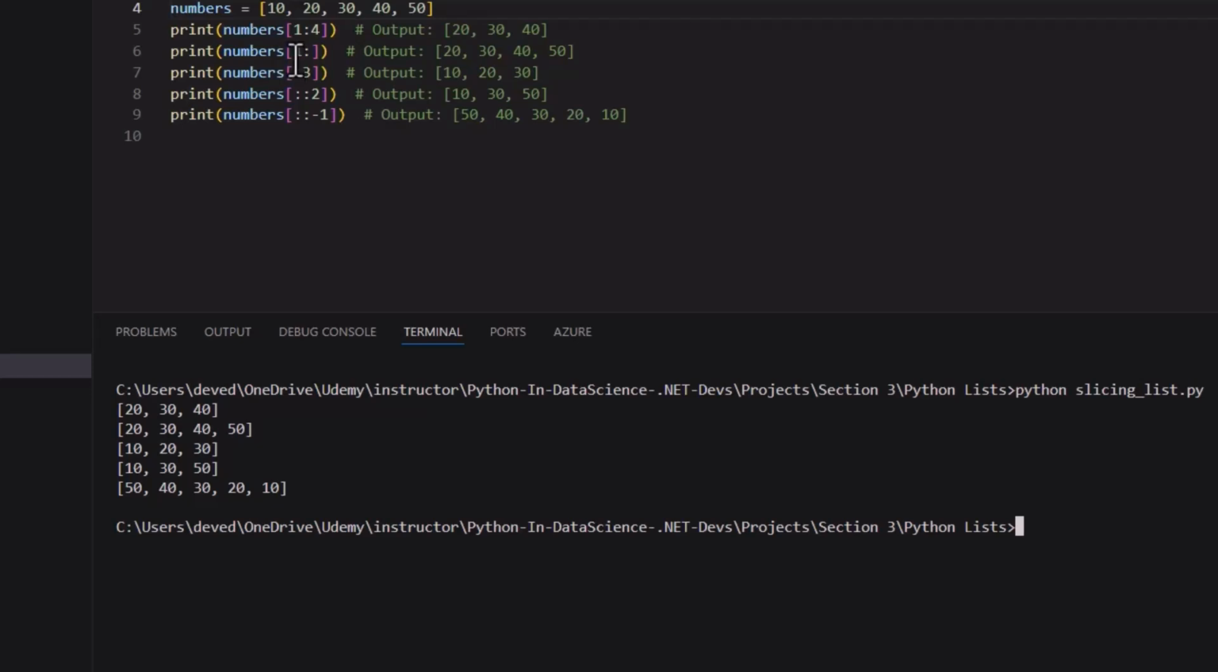And then number 1, colon, nothing. So no stop, no step. So it becomes 20, 30, 40, 50. And then there is no start, and it stops at index 3, but excludes index 3, that is 40. So 10, 20, 30. And this is 10, 30, 50 because there is no start index, there is no stop index, only step. So starts at 10, then 30, then 50, which is the last element.